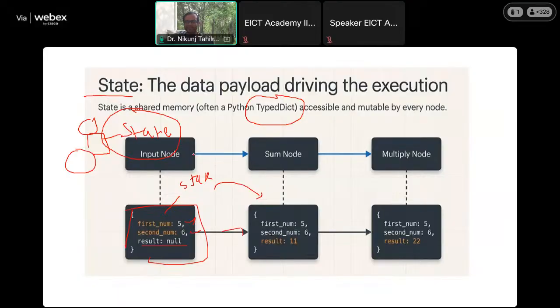Now what is the edge from the input node to the next node, which is sum? Edge is directing the flow of the graph, where it has to go next. Now it will go to the sum node. At that node, we have written the functionality for 5 plus 6, which is 11. Right, so now your state is not null. Now the result variable inside the state is being overwritten with 5 plus 6 equal to 11.